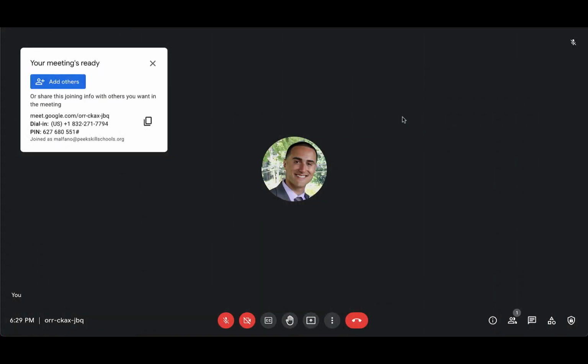Once you've started your Google Meet, the first thing you will notice is a pop-up window at the top left corner of your screen. In this window, you have the ability to add others to the call. You can then see the unique meeting URL, along with the dial-in phone number and PIN associated. If you wish to copy the meeting URL to send to others, you can click on the Copy button, and that will be put onto your clipboard, which can then be pasted anywhere else on your computer.